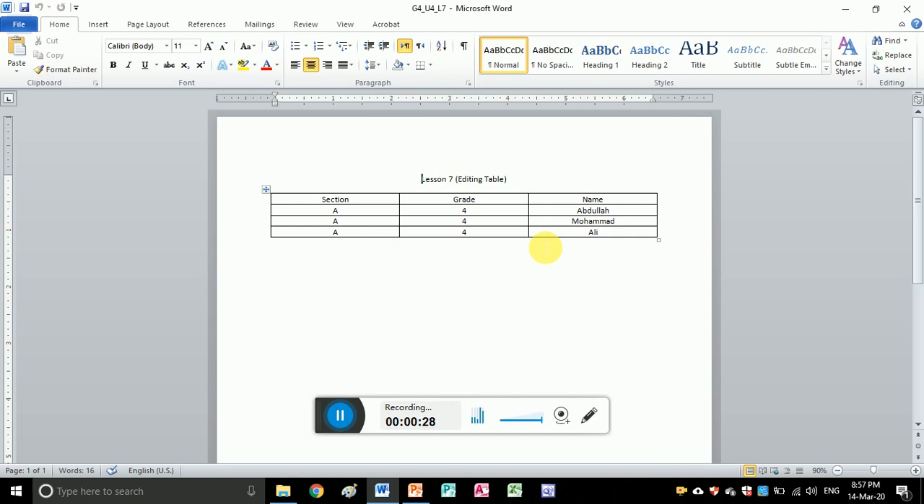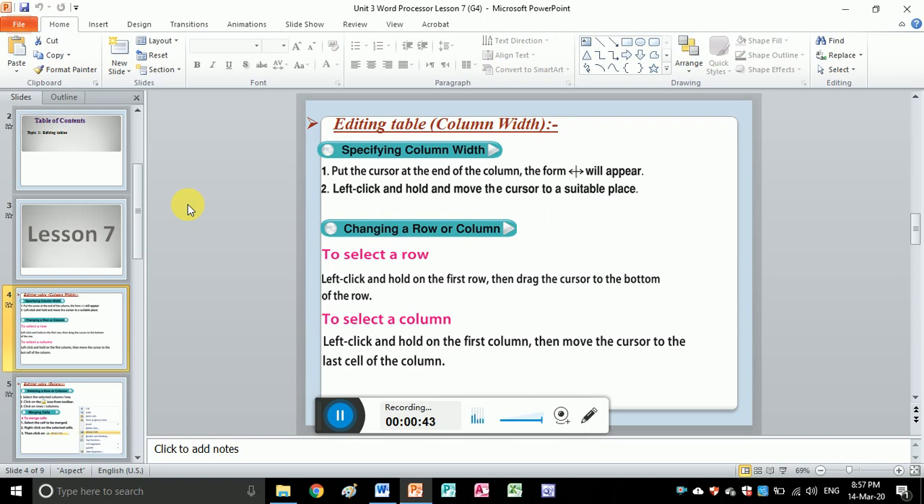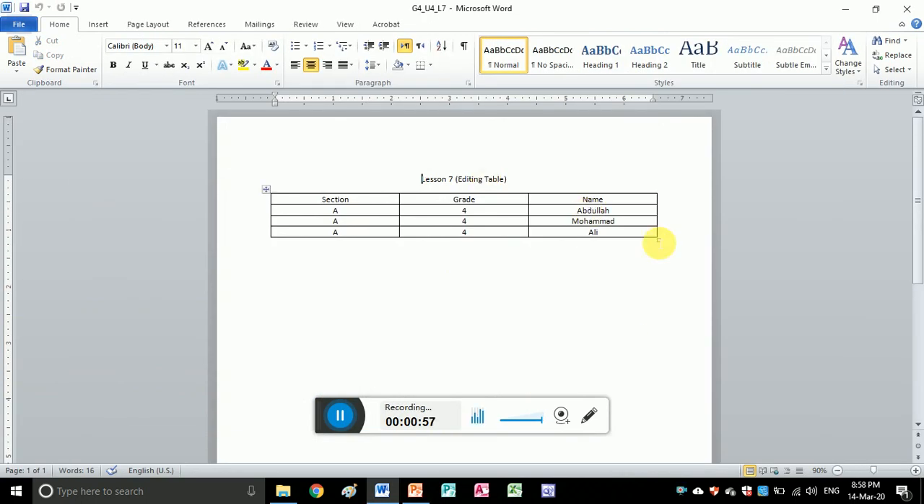In the last class I showed you slight ways in which you can edit, to change the color, to increase the size, and so on. Today we'll be talking about some other things that we can do in the table, like how to change a row or column. By this it means how to change the size of the column and row. There are many ways in which we can change the size of row and column.